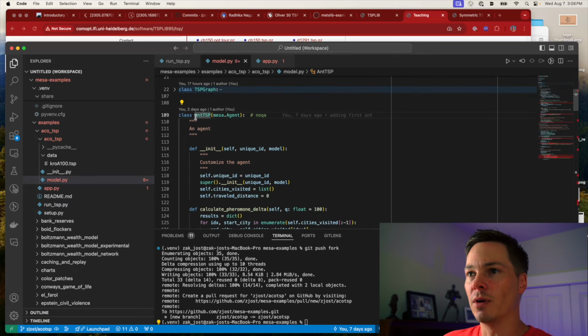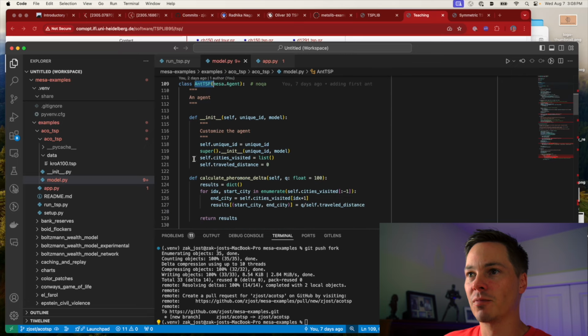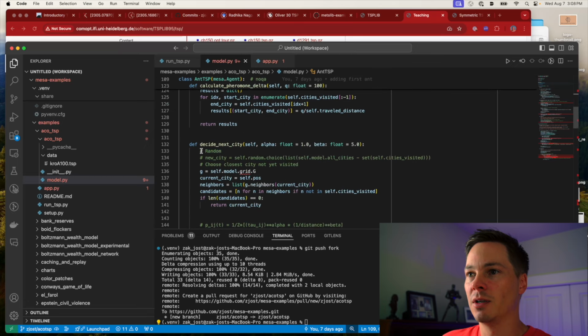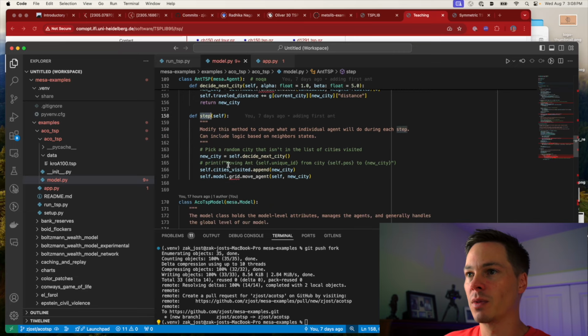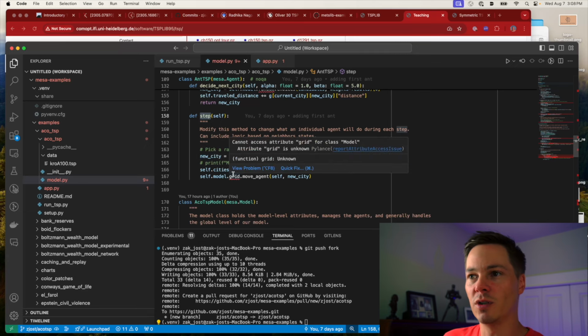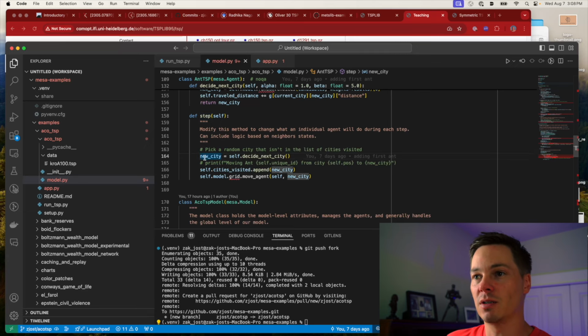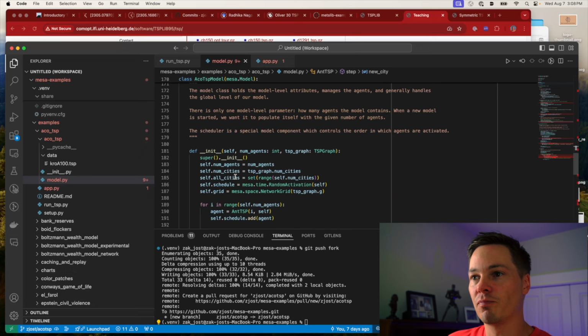So for ant.tsp, these are my agents. I have this step function, and right now it navigates from one city to the next. I think I can just simply change this to do the full loop and then count that as one step.